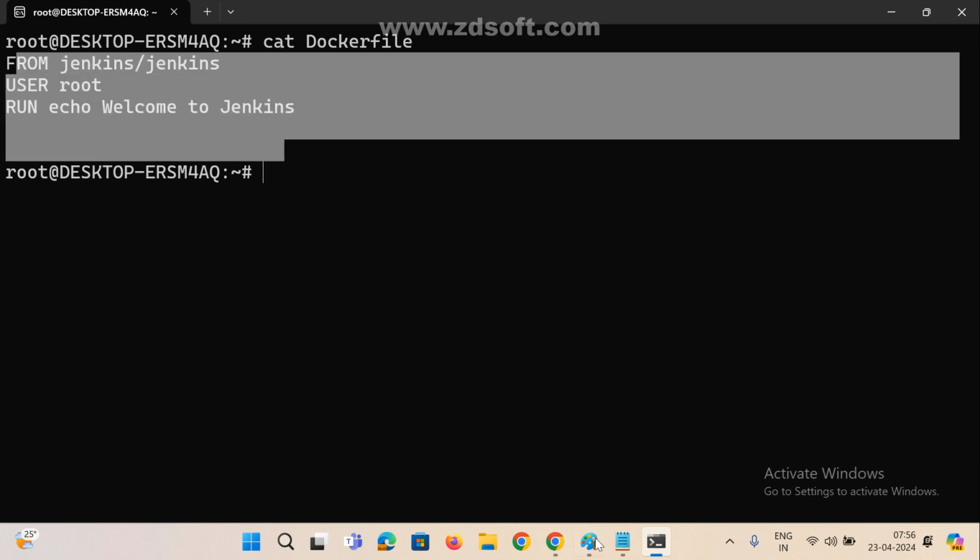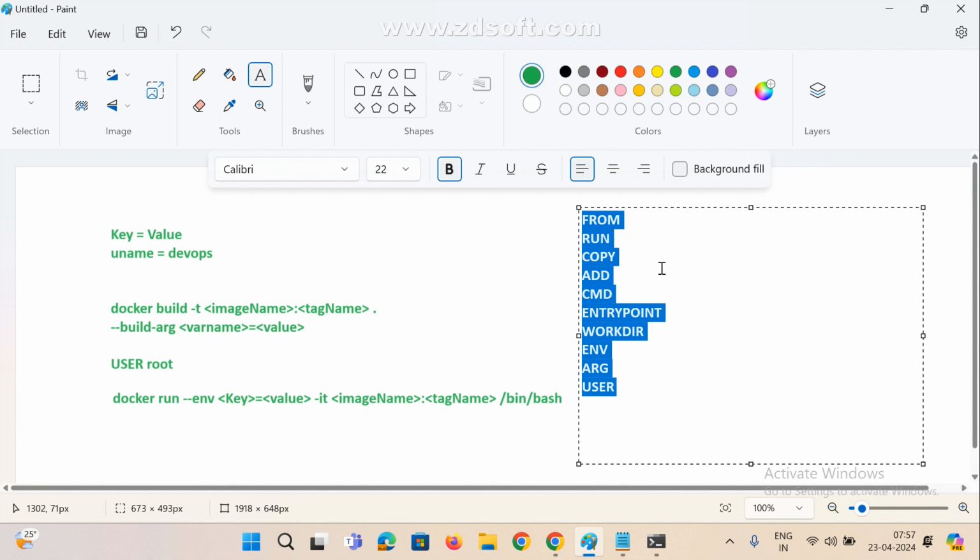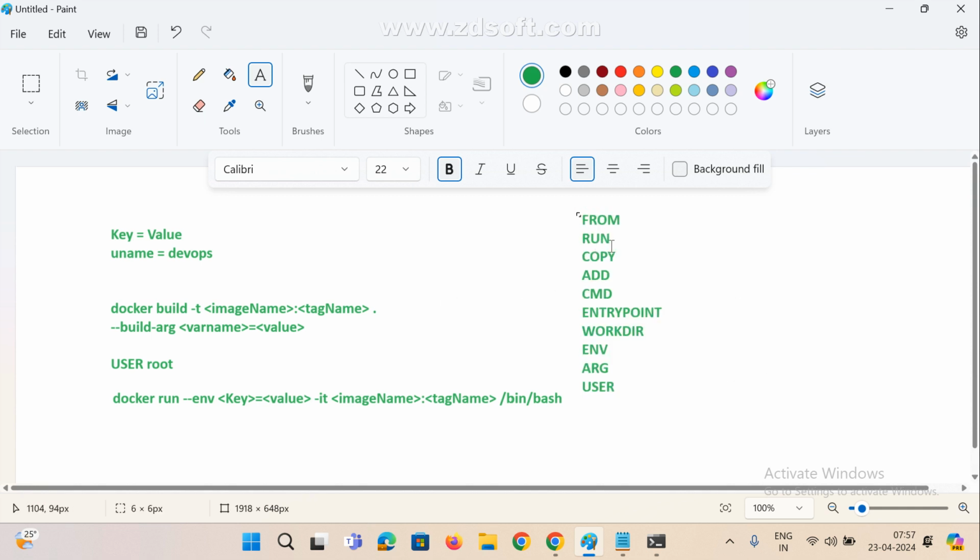Mostly in interviews they ask, can you write a sample Dockerfile? Whatever you know, can you write a sample Dockerfile? I hope now you know some Docker instructions: what is RUN, what is COPY, ADD, CMD, ENTRYPOINT, WORKDIR, next ENV, ARG, next USER. So with the help of these we can easily write any Dockerfile. In interviews they are not expecting 100 lines or 50 lines. At least, are you able to write the Dockerfile structure? So take whatever you know.